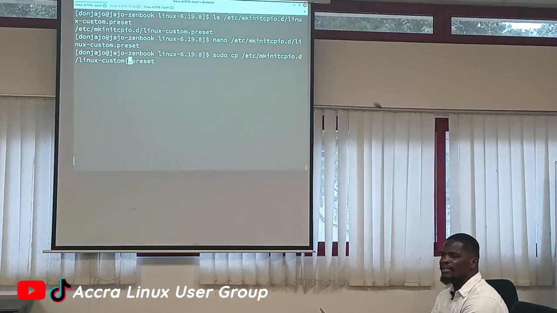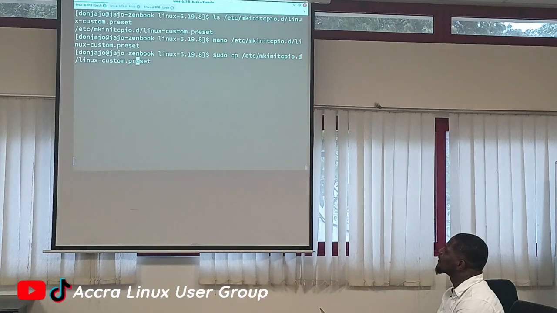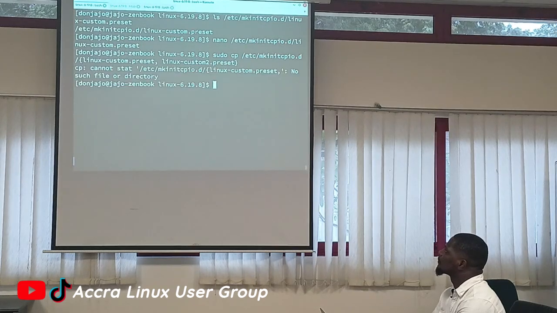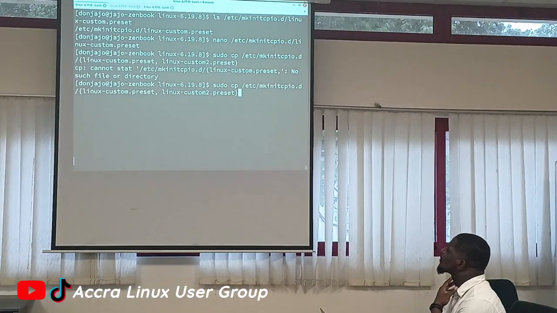Now this is where you have a bash expansion. What is that? Was it two? So, it was two. Okay. No. I have to copy this and do another one. Linux custom 2, the presets. No such file as which one? The preset itself. No, I have to copy the first one and copy the second one. It was a space.